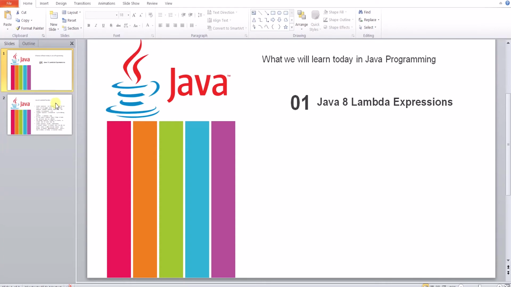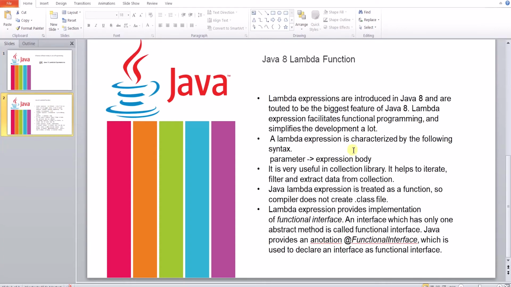Today in the series of Java tutorials that we have started, we will learn about Lambda expression. What is Lambda expression? Lambda expression was introduced in Java 8 and is touted to be the biggest feature of Java 8. Lambda expression facilitates functional programming and simplifies development a lot. As we know, functional programming helps a lot.